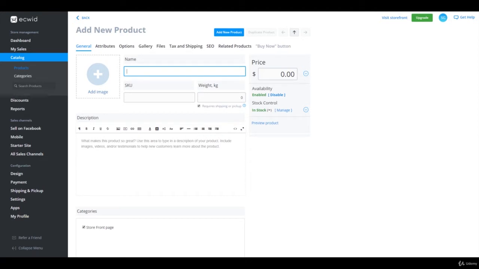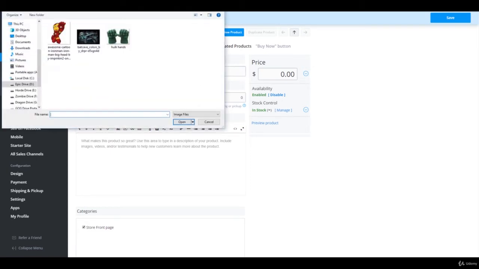What we're going to do is add the item name. At the moment, I'm going to talk about the general tab, which is this one that we're in. And in future videos, we're going to talk about all these other tabs as we go along. So this general tab, we're talking about adding an item, which is your image, your name, and price. So the name of the items are Hulk hands. And we'll click on add image. And there's my picture of Hulk hands right there.